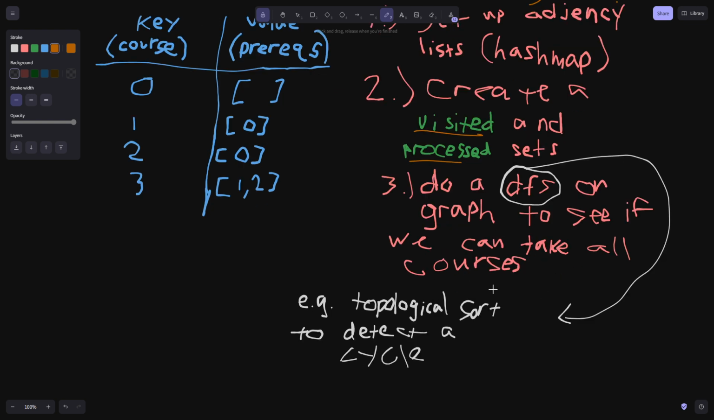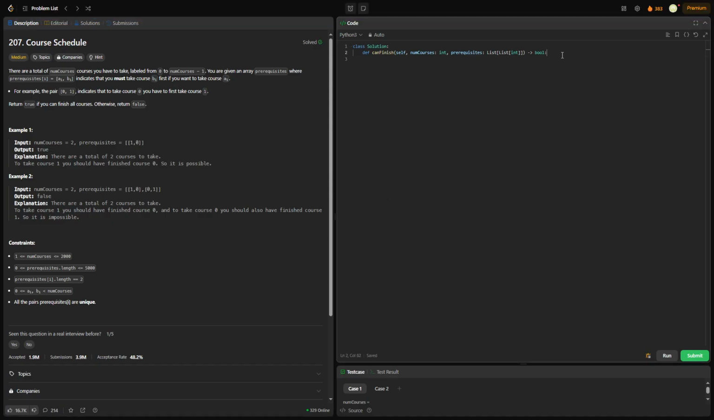And then by DFS, really, we're just doing a topological sort to detect a cycle. Although I guess it's kind of like a reverse topological sort. But yeah. Okay, so the way we're going to do this is, first of all, we have to handle an edge case: if we don't have any prerequisites, then just return true, because we can take all courses, right?